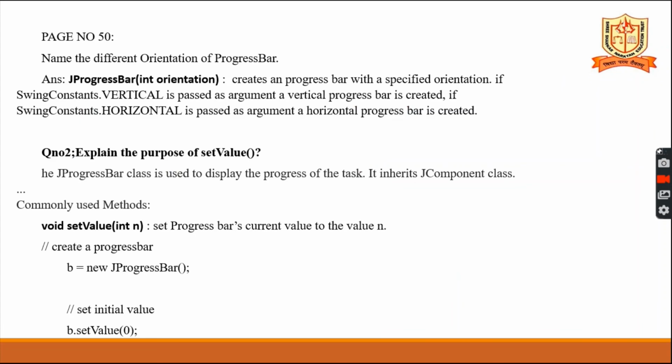Name the different orientations of the progress bar. There are two types of orientation, horizontal and vertical. By default, horizontal is the orientation. It creates the progress bar with a specified orientation: if SwingConstants dot VERTICAL is passed as argument, a vertical progress bar is created. If SwingConstants dot HORIZONTAL is passed as argument, a horizontal progress bar is created.